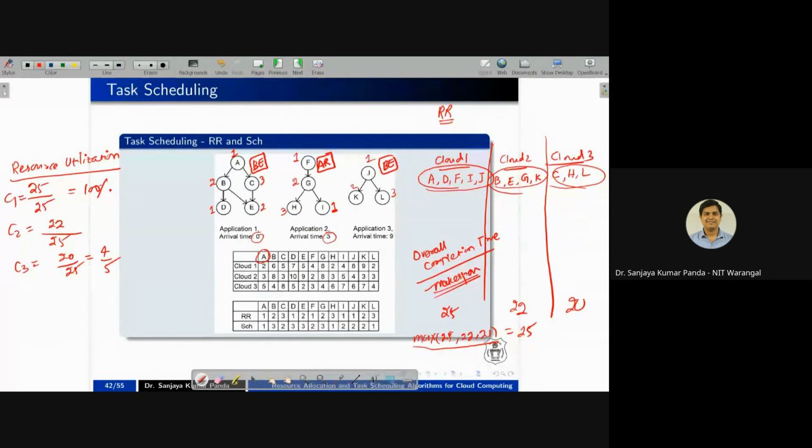Okay. So if you calculate average resource utilization, it is 25 plus 22 plus 20 divided by 3 into 25. That will give you a particular value, right? And if you multiply by 100, you will get it in percentage. So you have to calculate this for the round robin algorithm.